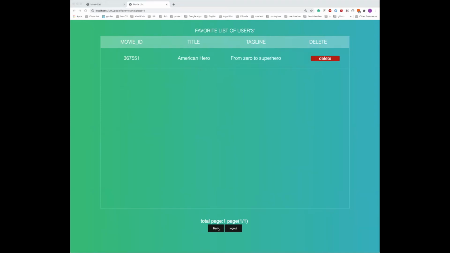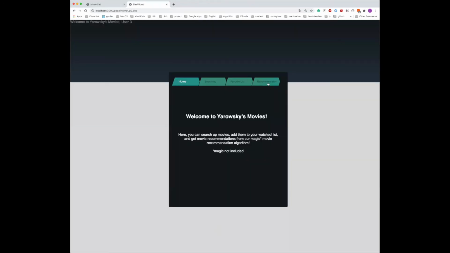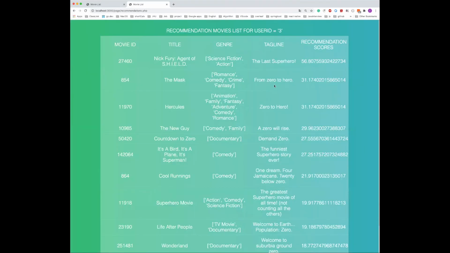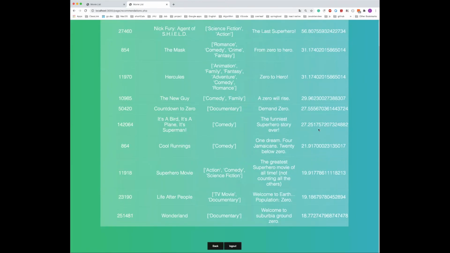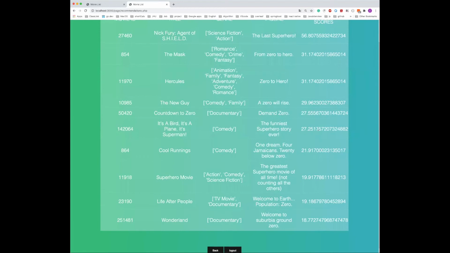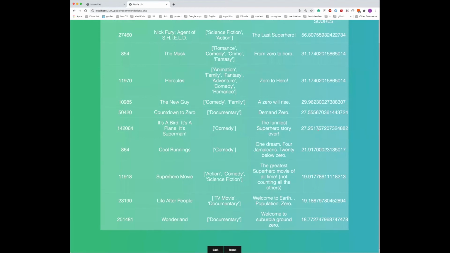So let's go back and take a look at our recommendations list. And again, we see now that it's different. The recommendation scores are much higher because there's only one movie to really compare to. And we can see that a lot of the movies it recommends relate to some sort of hero. We have Nick Fury, Agents of S.H.I.E.L.D. So again, a superhero related movie, The Mask, another hero related movie, Hercules, another hero related movie, and so on.